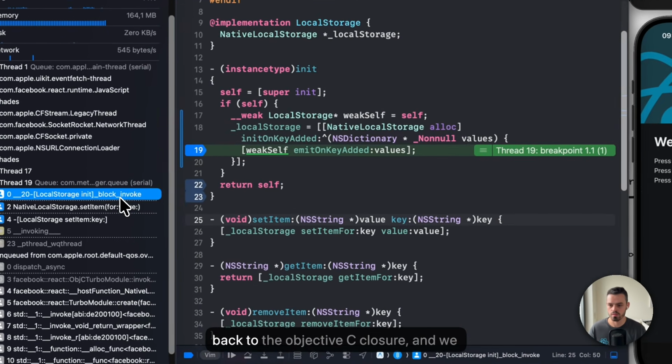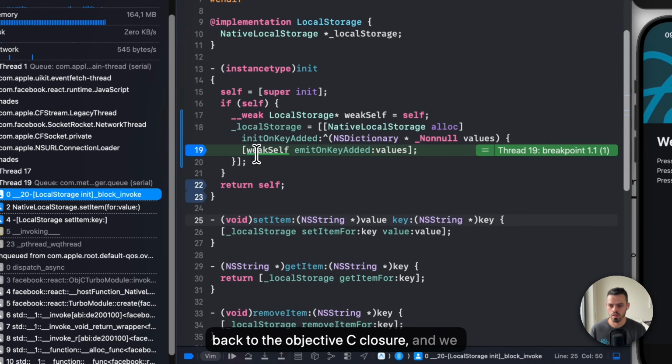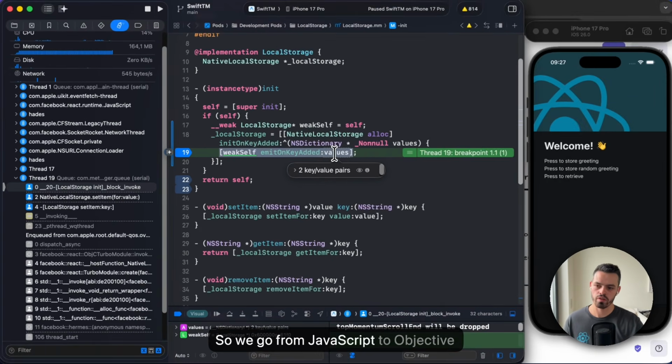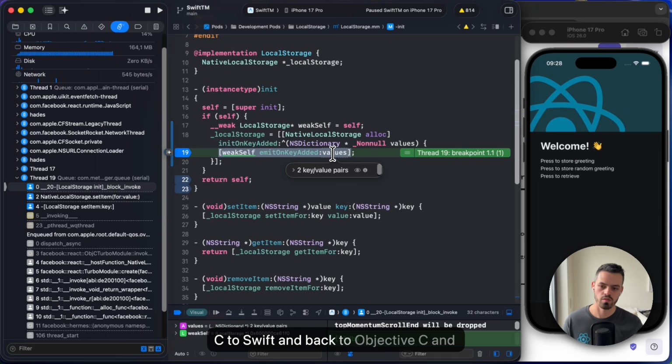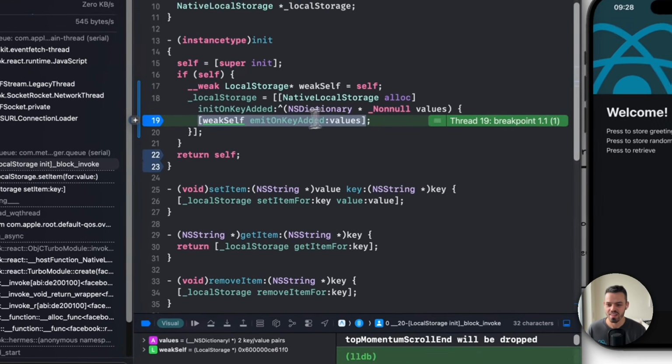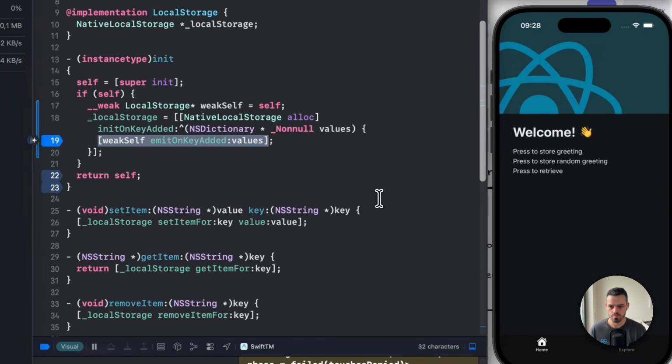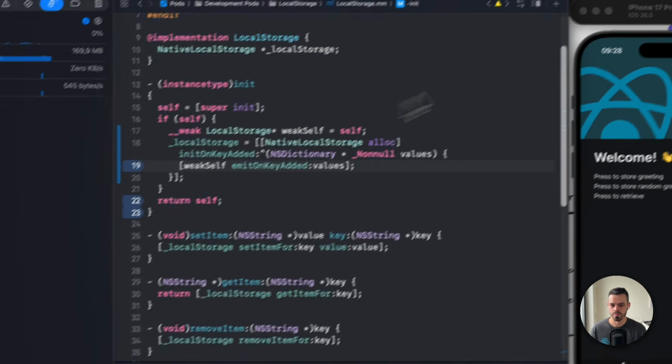And then we go back to the Objective-C closure and we emit on key added, back to JavaScript. So we go from JavaScript to Objective-C to Swift and back to Objective-C and back to JavaScript. So yeah, this is how it works, and you can see the alert now being displayed again.